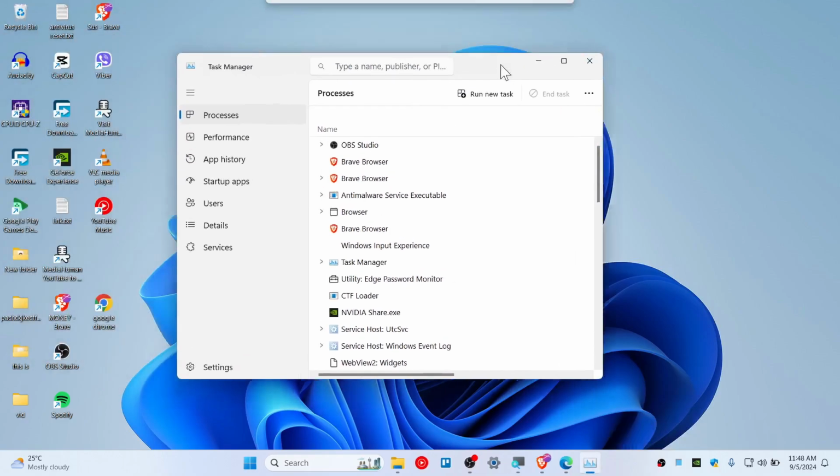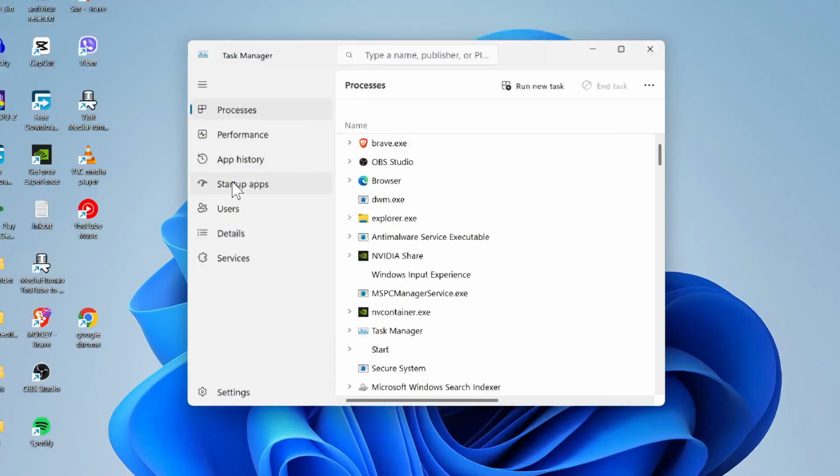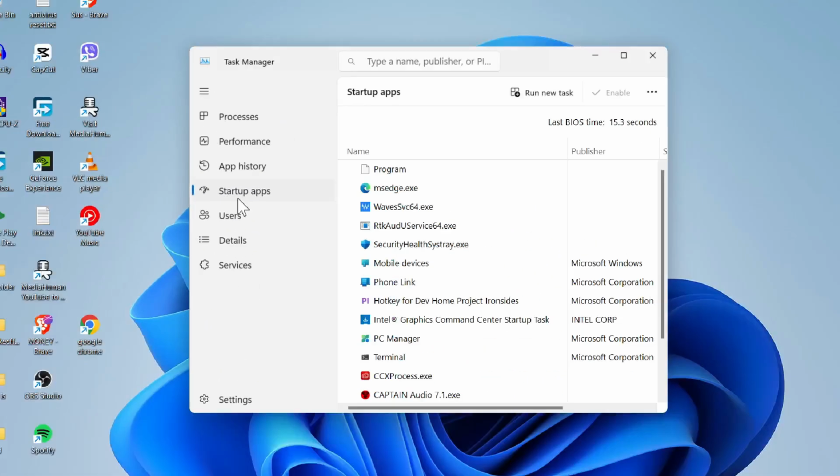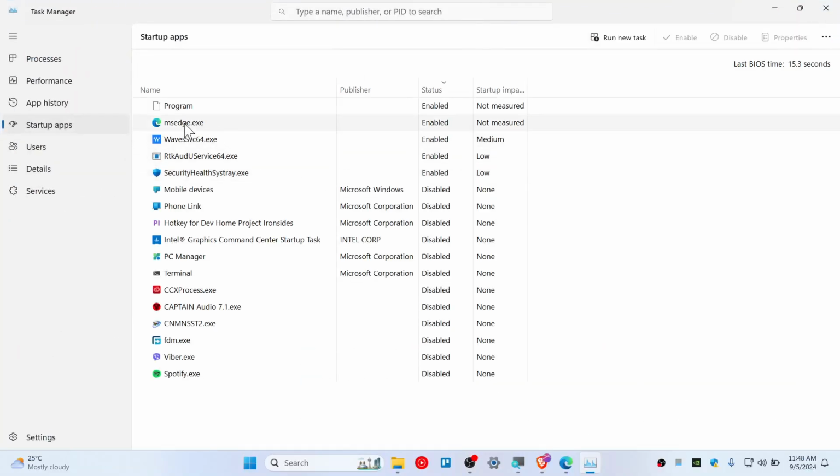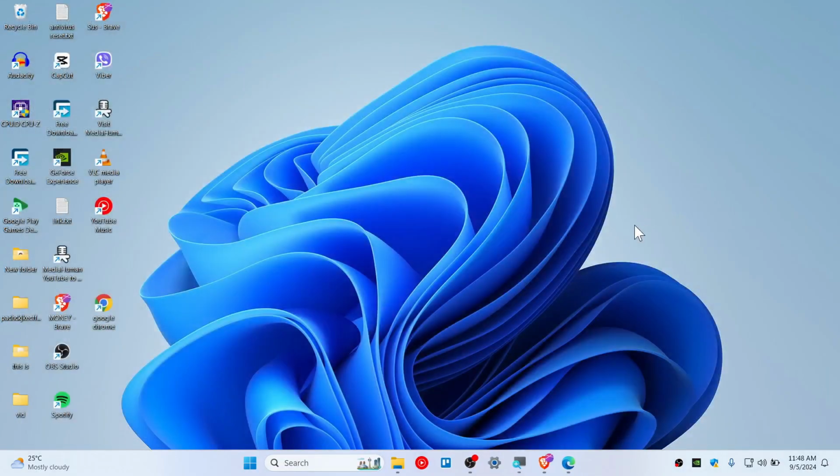Right click that and open Task Manager. Just open it up. Go to Startup Apps and make sure that this is disabled. So in my case, this is enabled. So I'm just going to disable this and close the Task Manager.